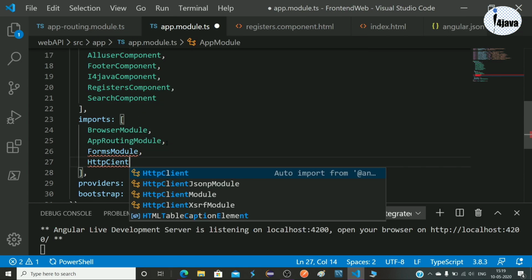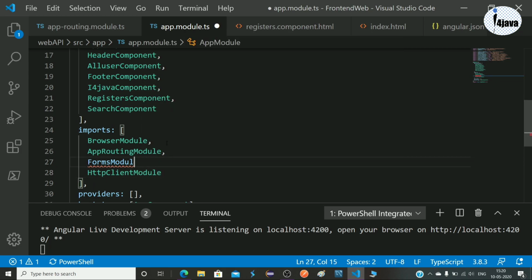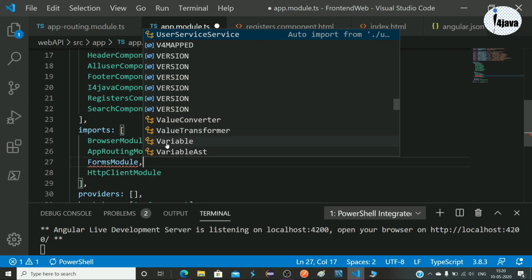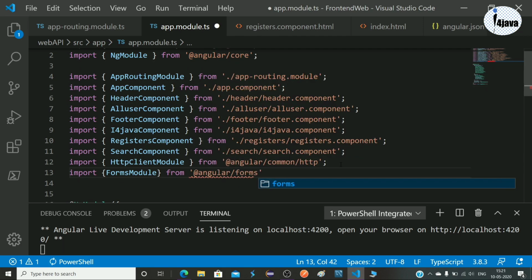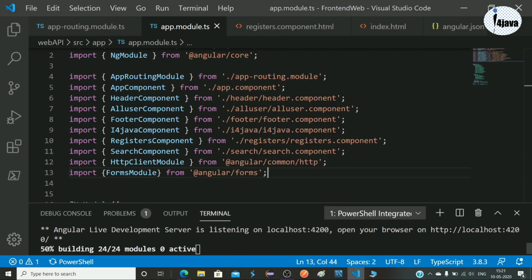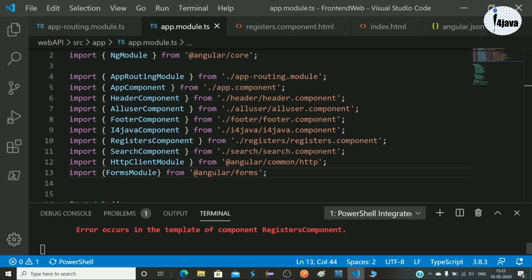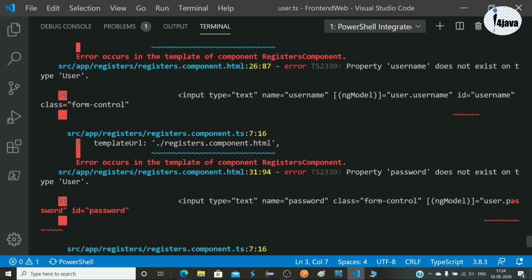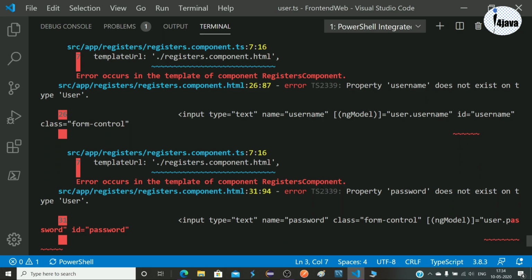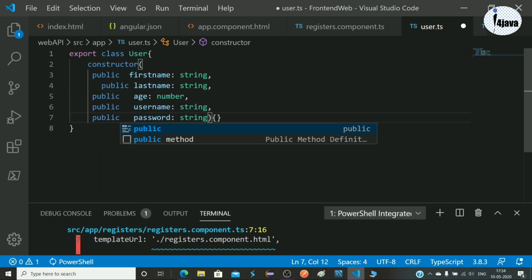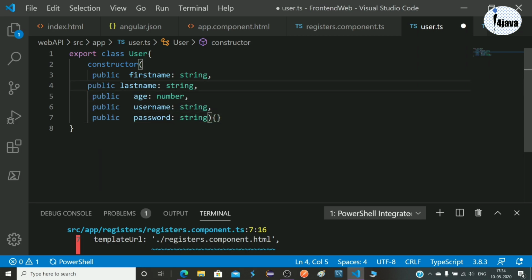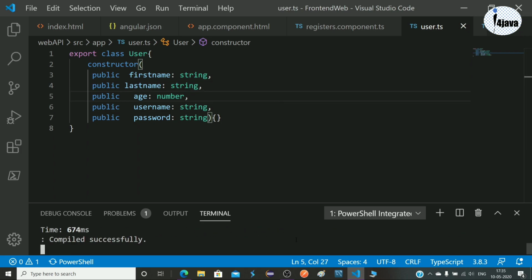Because in our registration form we used the forms module class, ngModel and HttpClient, we have to import them in our module class. We have to import it here. It is showing an error here because it is not able to read those variables, so we have to make them public. So make all variables public, and it will resolve the problem.